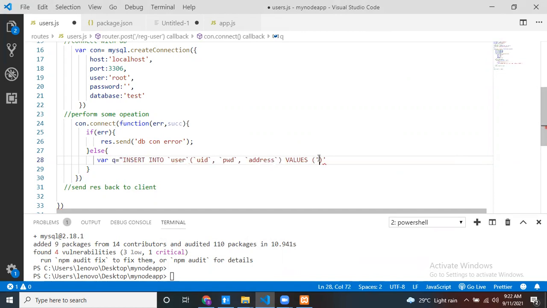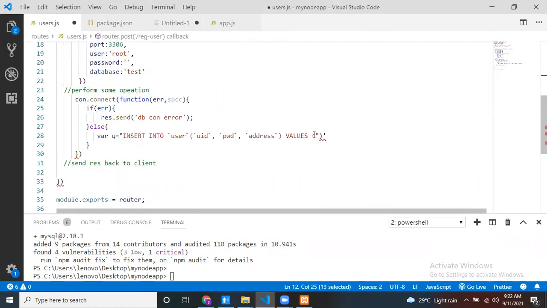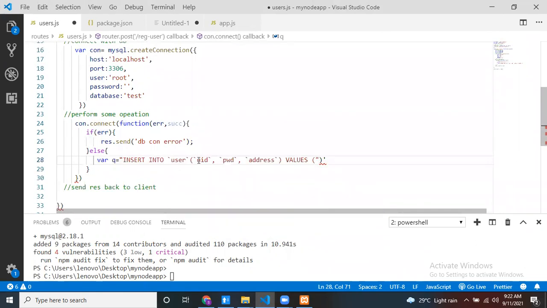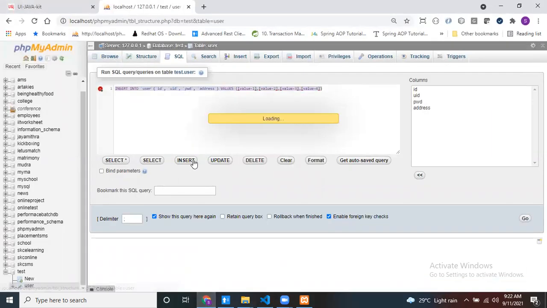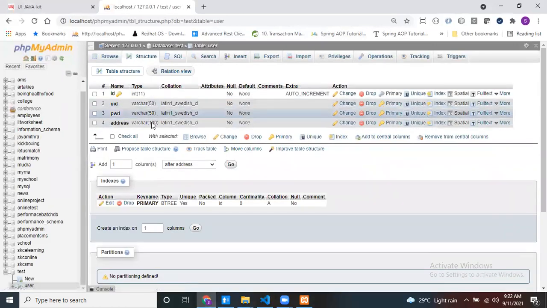Open and close here. I want to place the username first. The user ID, I assigned to my u. So here you can put u, p and a: user ID, password and address. If you observe, my user ID, password and address are all varchar data types only.